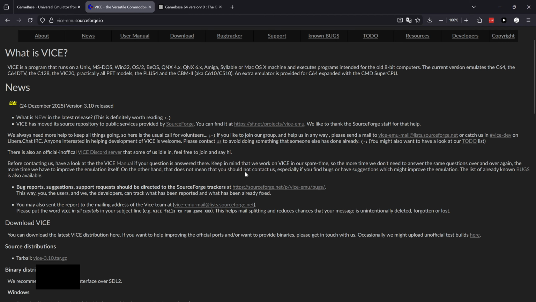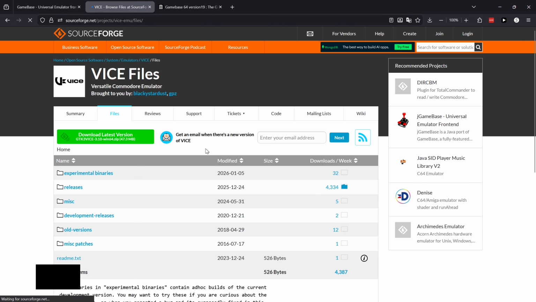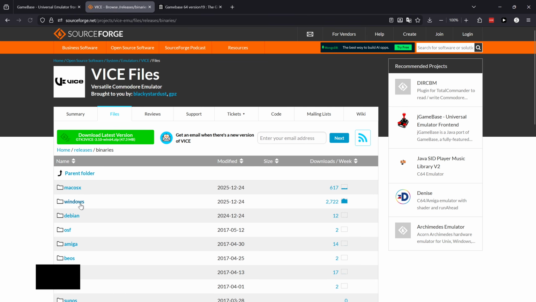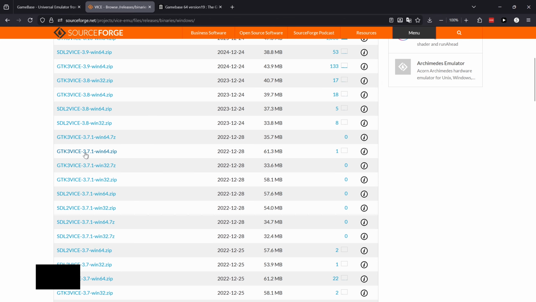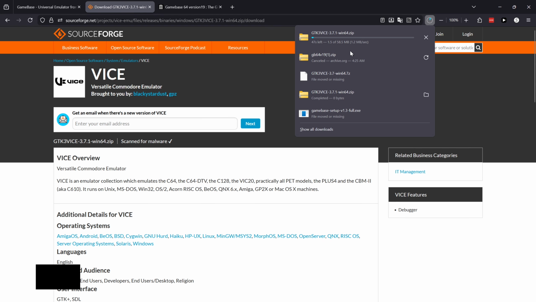All right, so we're going to go to the SourceForge page for the Vice emulator, and we're going to be downloading an older version. We're going to go to Files, we're going to go to Releases, Binaries, Windows, and we're going to scroll down to GTK3 Vice Win64, and we're going to download the .zip of 3.7.1. This file's not too big. It's only 60 megs, so we'll let that download.